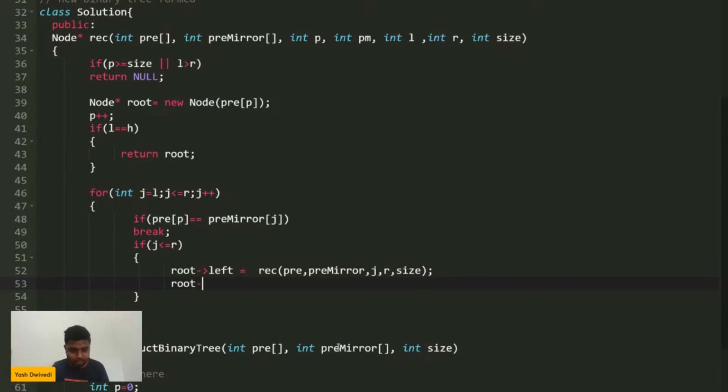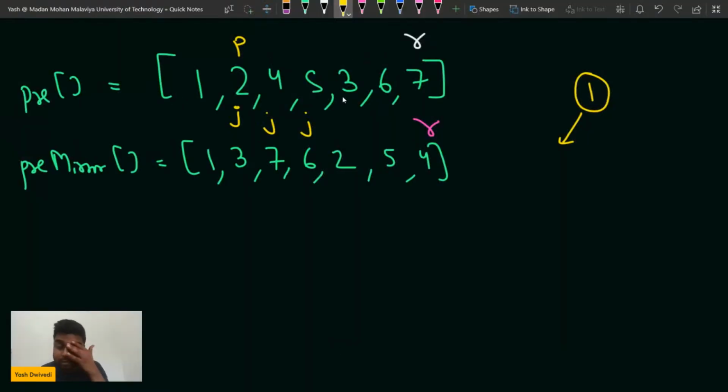So in that case, you will say that, okay, roots right, you will call for it, and don't worry, you will understand it once I complete the writing part. So yes, you will call the pre and you will call the mirror array here. And what are we going to pass here? You have to understand this particular thing. If you see here, let's suppose that you had this particular array, so your p was here. Initially, L was here and R was here.